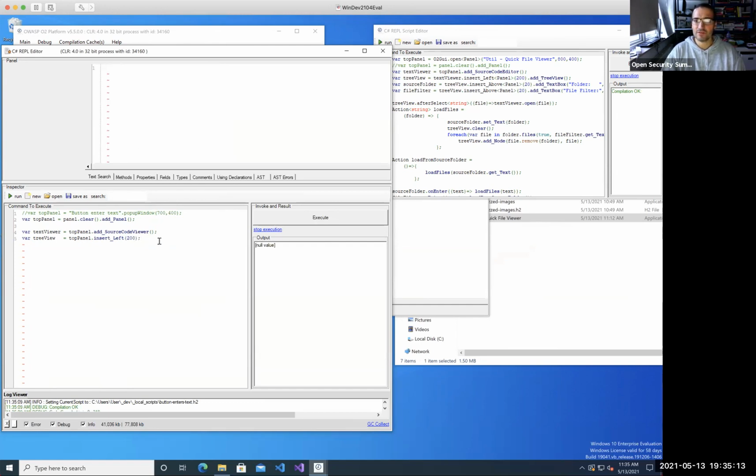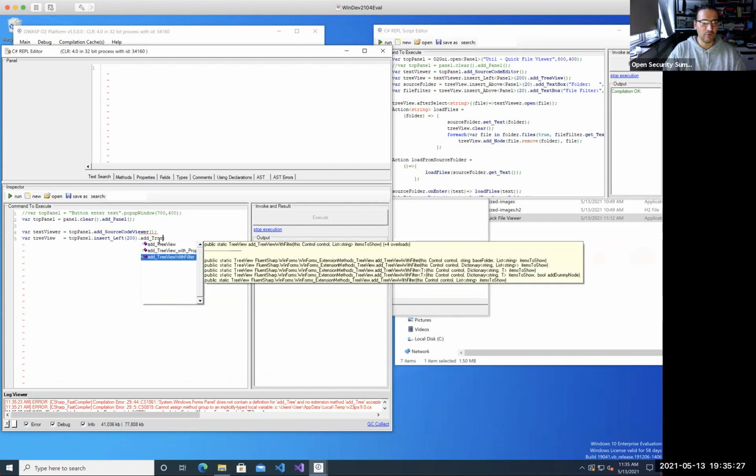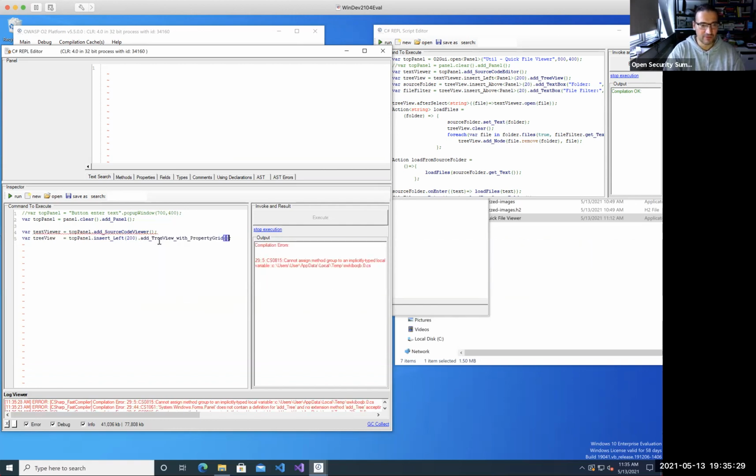width, and I'm going to add a tree view. Add, tree view. Again, there's a couple of other options here. You can add a tree view with a property viewer, which is pretty cool, and then with a filter. Actually, we can add the property grid for now. This means that every time I click on one of these, I see the properties that have been assigned to that at the bottom. We can change that in a second once we see the value.